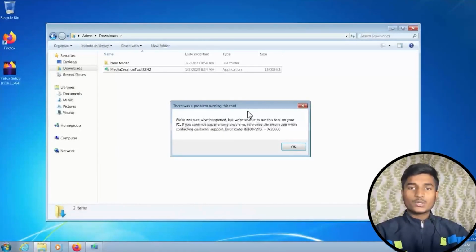In this video, I'm going to show you how to fix this error. There was a problem running this tool. As you can see, I'm getting this error while running this media creation tool on my Windows 7. If you're also getting this error, then you are in the best place.